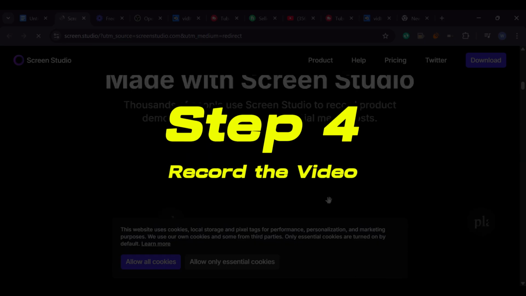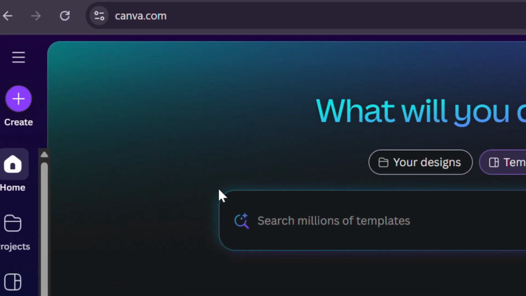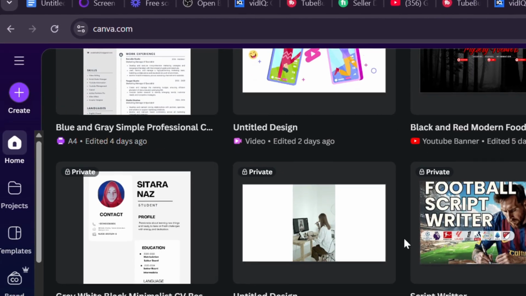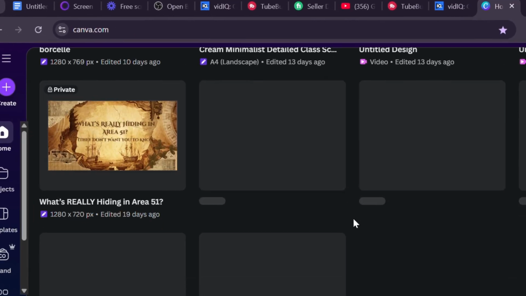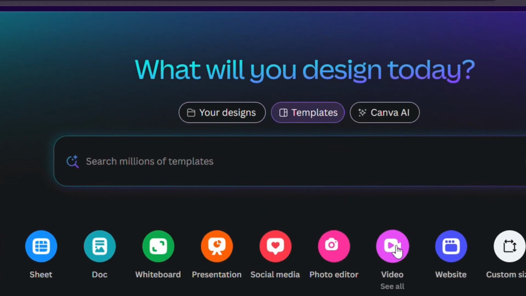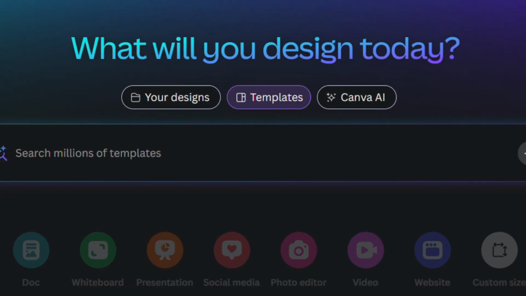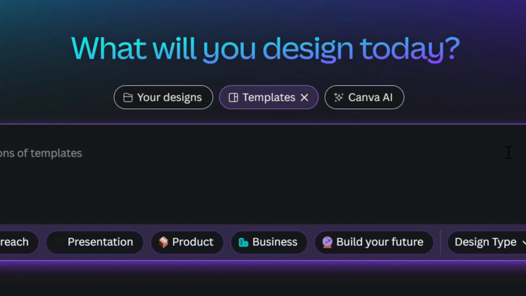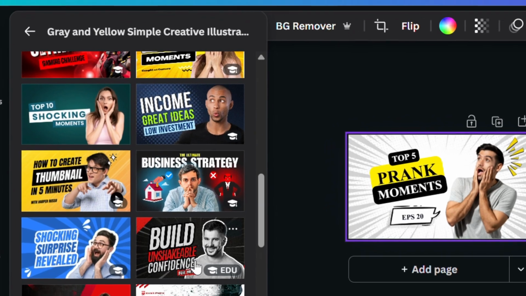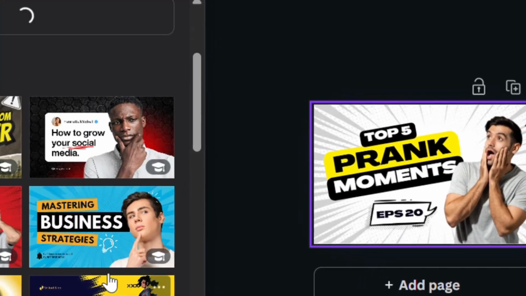Step 4. Record the video. Start your video by saying exactly what the tool does. If you're reviewing Canva, say, "In this video, I'll show you how Canva works and whether it's good for creating YouTube thumbnails." Then jump into your screen recording. Show the homepage. Walk through the features. Don't try to sound fancy. Talk the way you would explain it to a friend. For example, open Canva, go to the YouTube thumbnail template, and say, "Here I can choose a template, drag in my image, and change the text in 2 clicks." That's clear. That's useful. And it builds trust because people can see you actually using it.